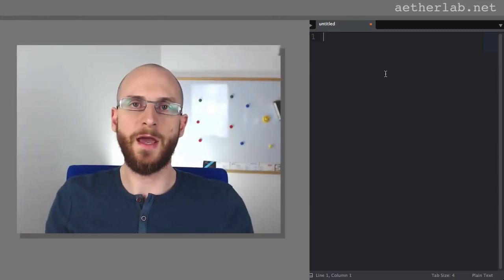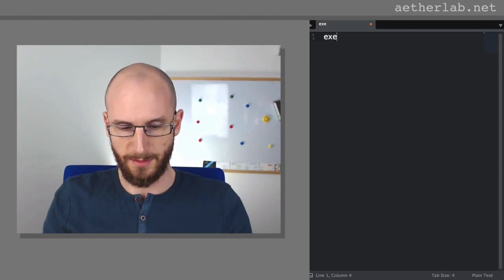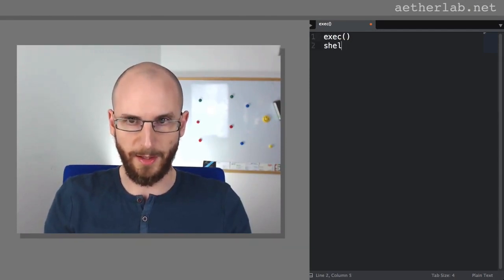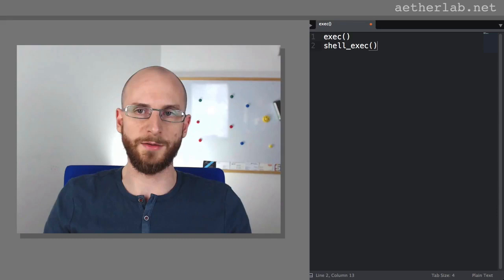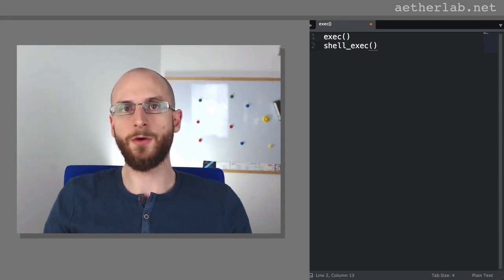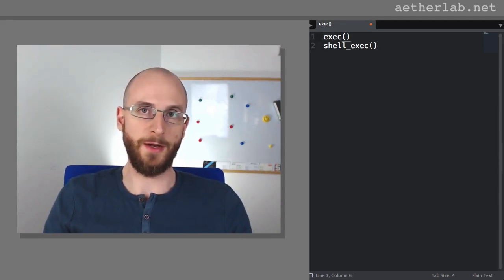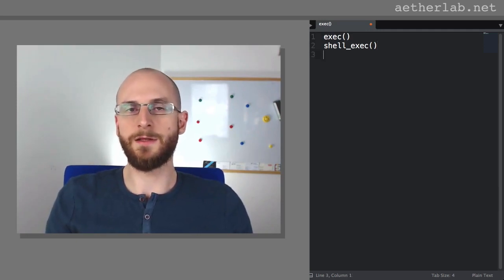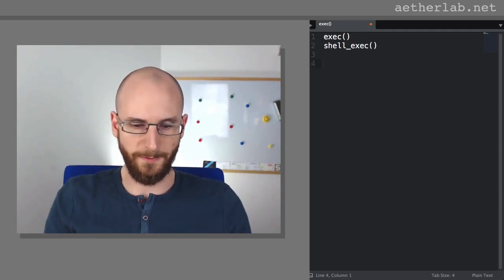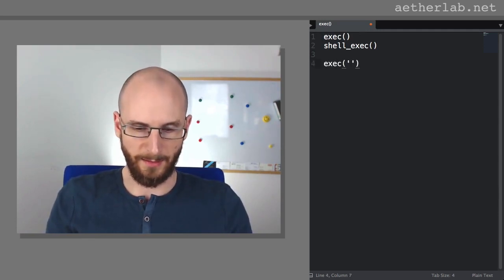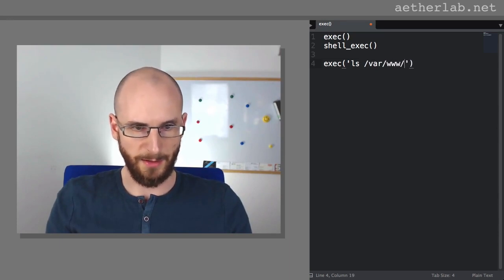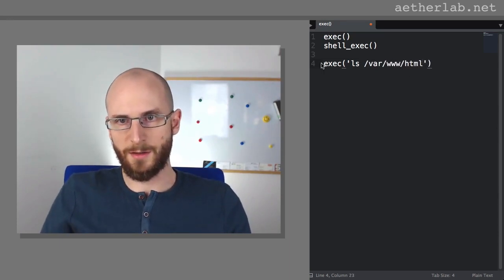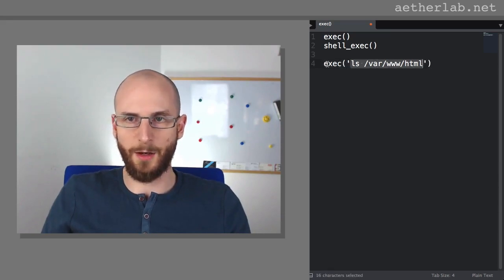So for instance, in PHP, there are the exec and the shell_exec functions. The difference is only how the output is interpreted or returned to the program. These are PHP functions, so you can call them in the PHP code, and you pass along a shell command that you want to execute. For instance, if you want to list the files in the web root, you can do the following: exec, and then ls for listing files, /var/www/html. This part is PHP, and this is the shell command to be executed.